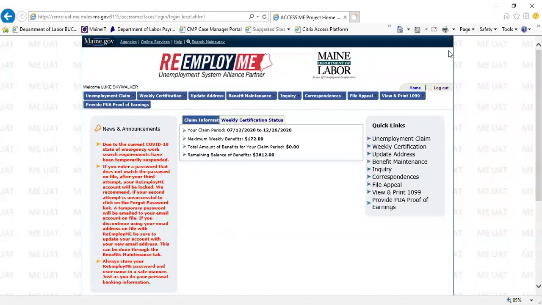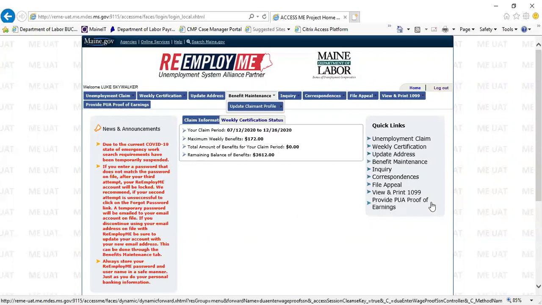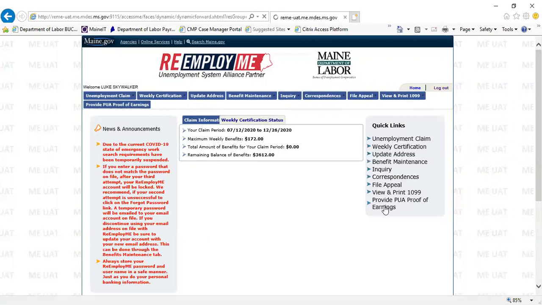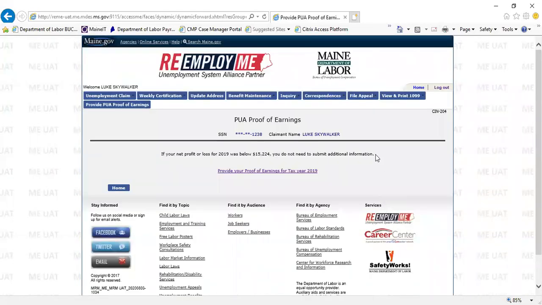Once you go to ReEmployME and you log in with your username and password, this will be the landing page that you will come to. What you need to do is go over to the right-hand side where it says Provide PUA Proof of Earnings. So once you select that, it will bring up your name and the last four of your social.